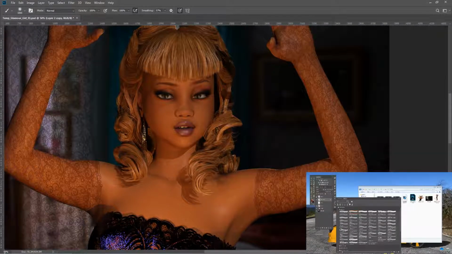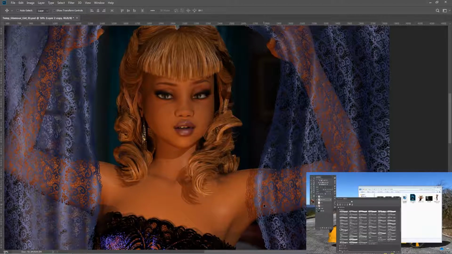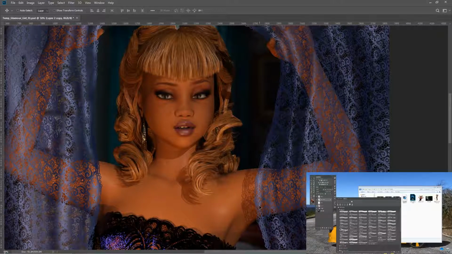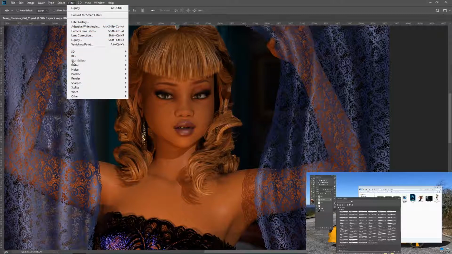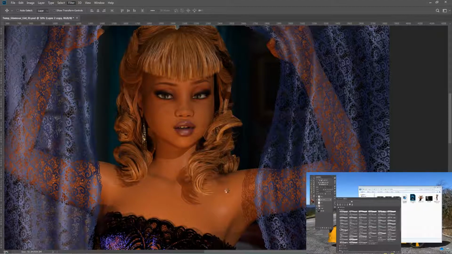In just a second, I'm going to turn this layer back on. I'm going to use the move tool. Basically it's a shadow layer. I'm going to move that shadow layer over a little bit, about like this. And I'm going to give it just a little bit of a Gaussian blur.